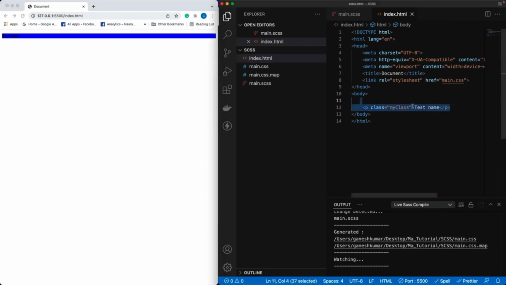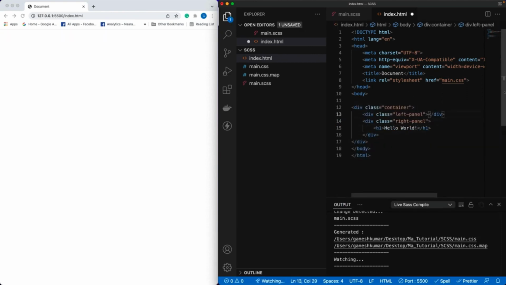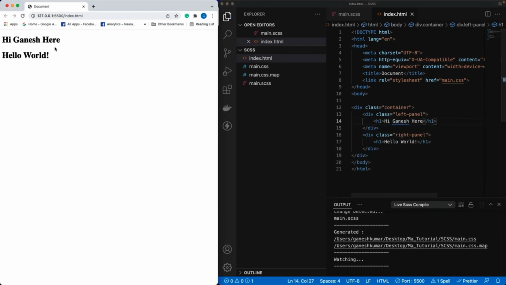Let me create some structure to demonstrate further features of SCSS. So let me take a container. If I save it, I'm going to see a structure like this. I just want the Hi Ganesh here to occupy half of the space, and Hello World should occupy half of the space. So how can I do that? Yes, you could use display flex and make them flex items to align here, and then you center align this guy and you center align this guy. So yeah, strategy is good. Let's get done with SCSS.